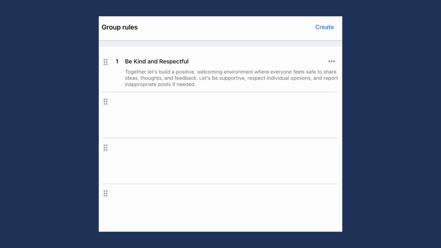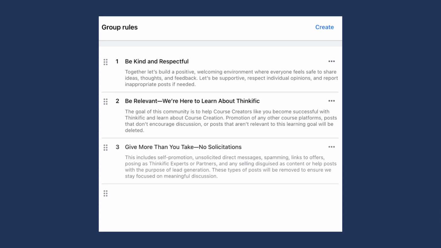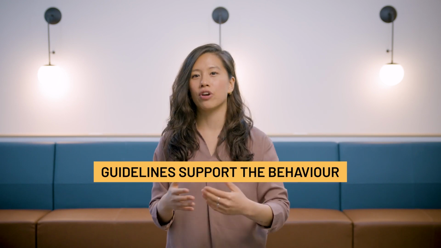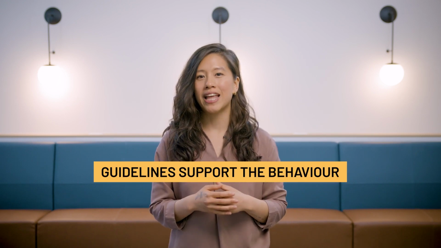Be kind and respectful, be relevant, give more than you take, and zero tolerance for harassment. Now, you might borrow a few of these for yourself or make some of your own. Now, while rules are for safety, guidelines are there to support the behavior that you want your members to take that upholds the community values.